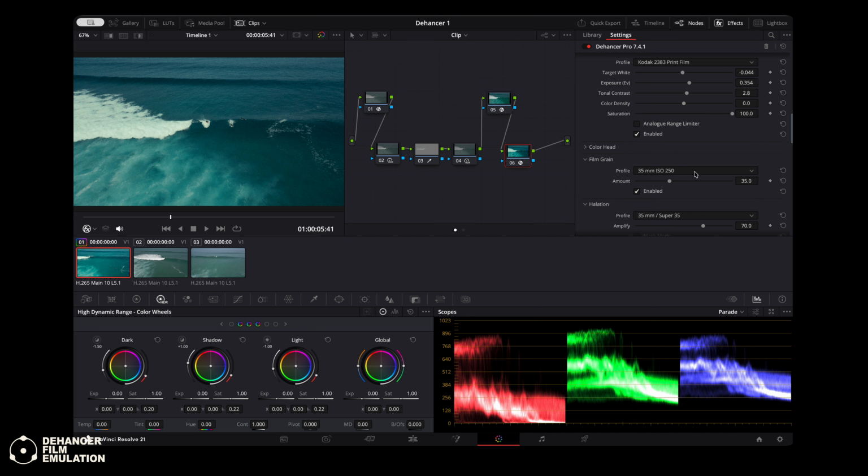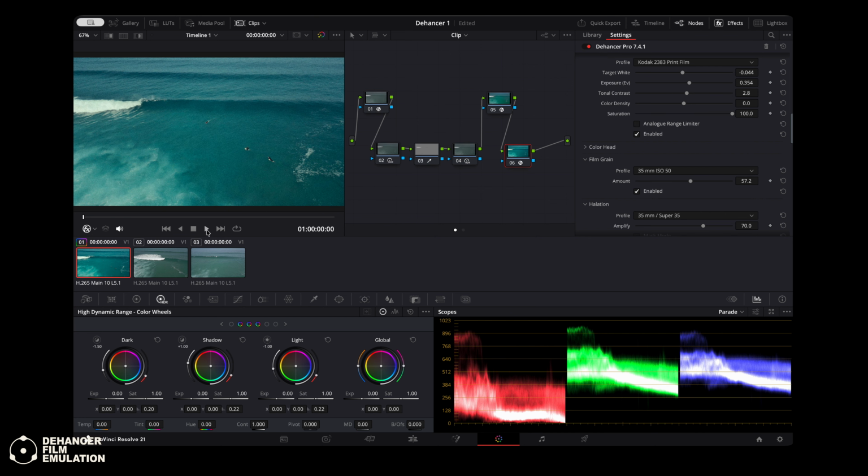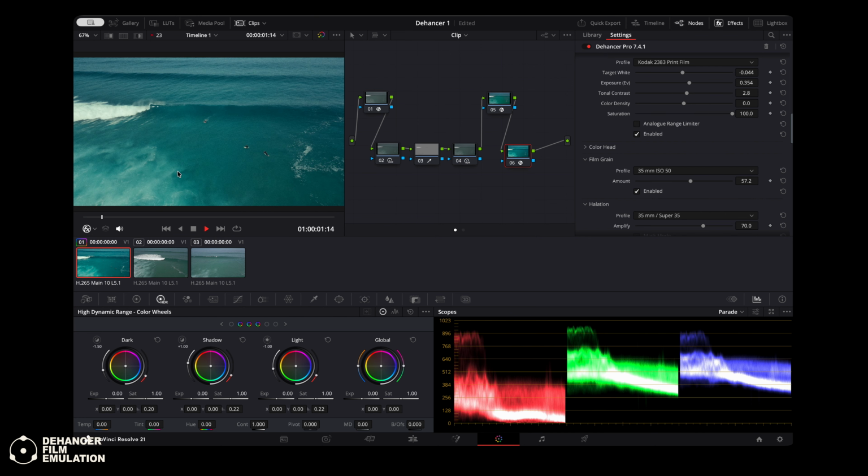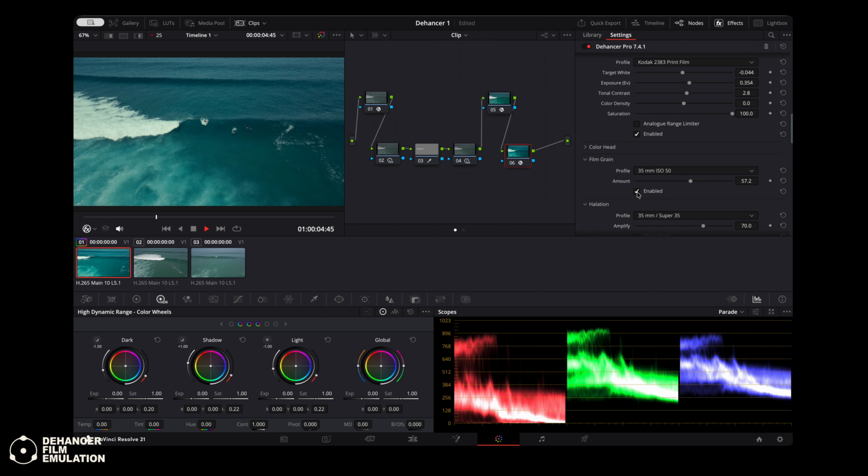The film grain, we can add that analog style grain to our film. If I wanted to use a 35mm ISO 50, let's turn our graining up a little bit. See how that changes? And if I press play, bring it right back, press play, can you see there is grain on our image? If I turn it off, the grain disappears. Turn it on, the grain comes back on again.